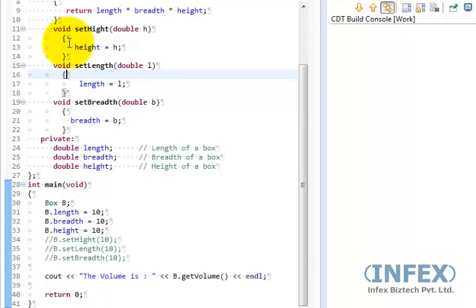So let me give you a quick example. Here in our main method, we have defined one object which is Box B, and we try to set its length, breadth, and height. And let's go ahead and run this program.